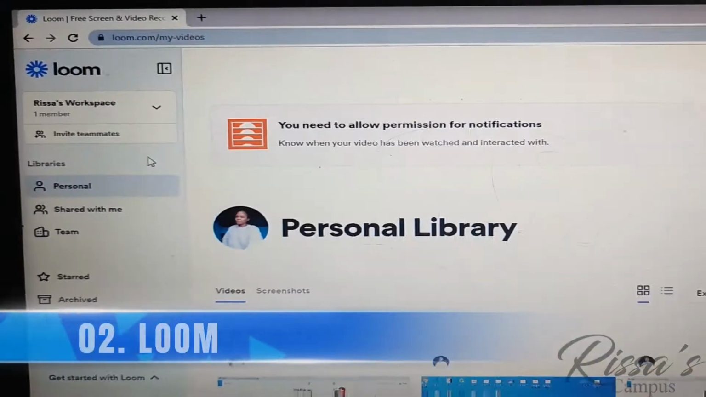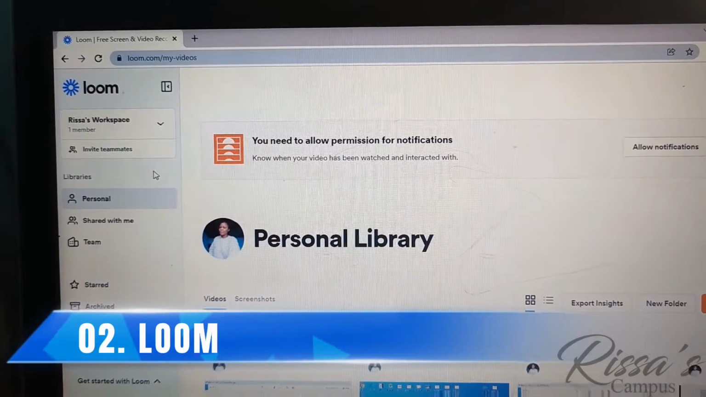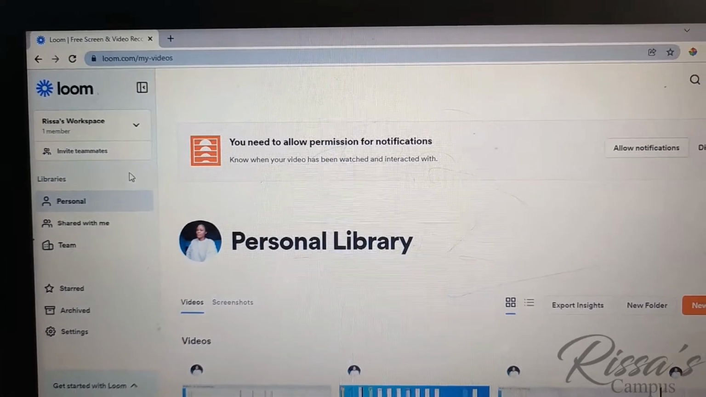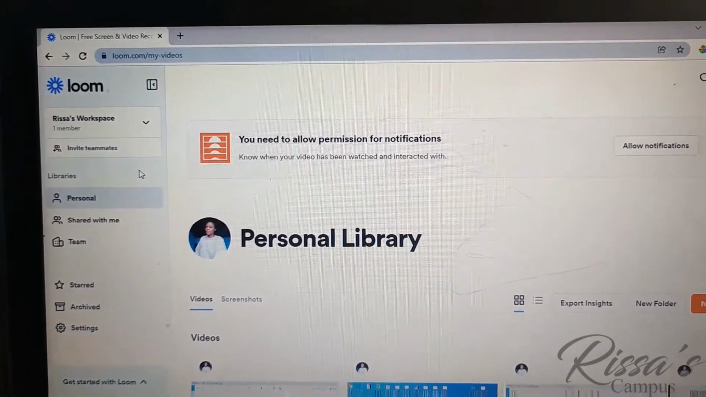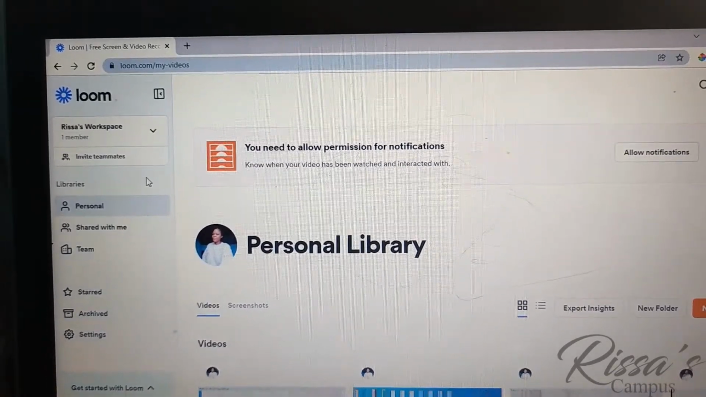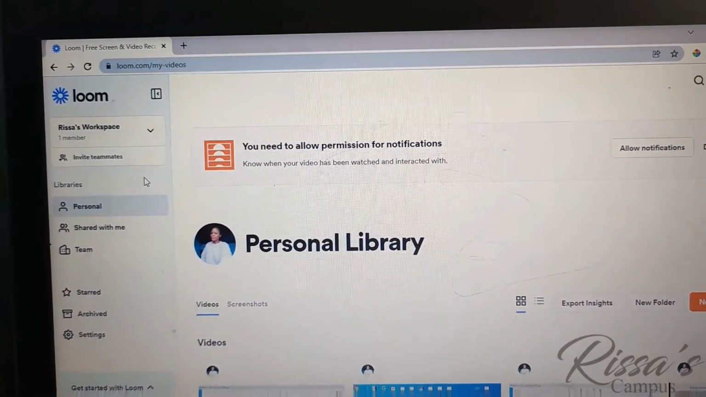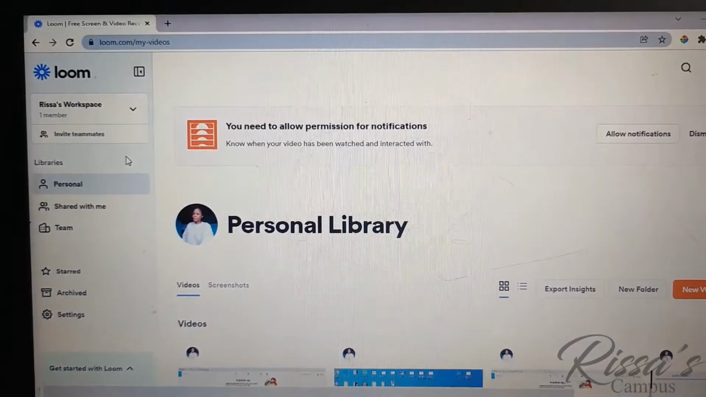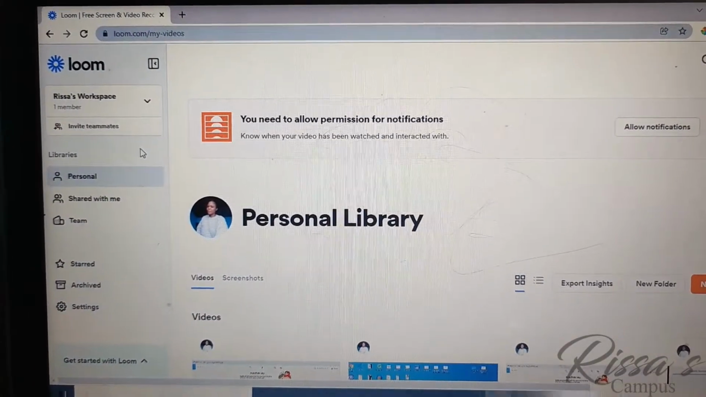The next tool on our list is Loom. Loom is another easy and beginner friendly tool that you can use for virtual teaching, but the only difference is that you cannot invite a student or a participant to work directly with you in your class. You can only invite them to watch a video or to share the video. So this tool is basically only used for video presentation.